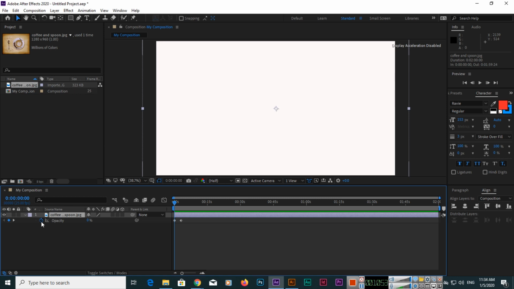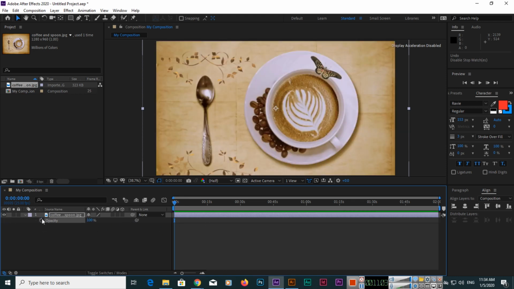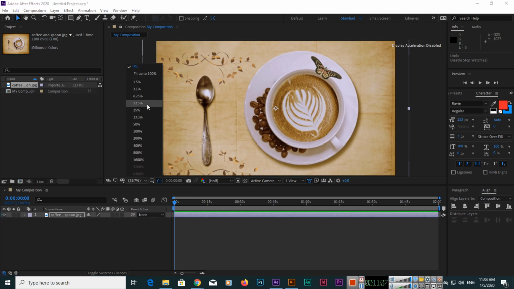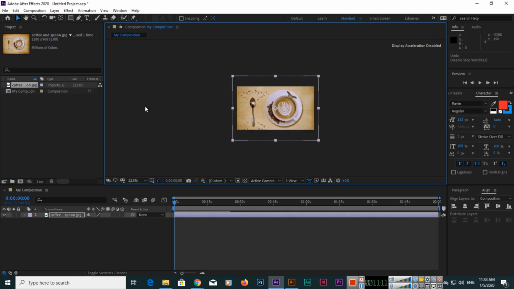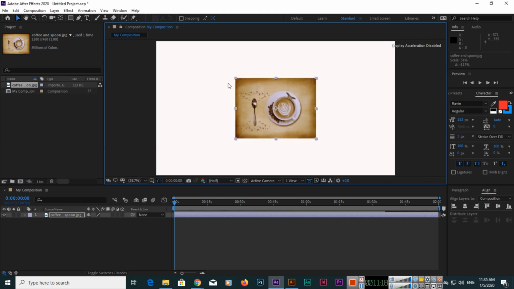I will also remove this opacity, and at this keyframe we will change it to 100% and remove them. Now from here you can also use zoom in, like 50% or 12.5%, as much as you want. From here you can use fit.